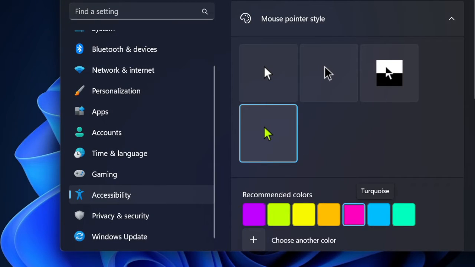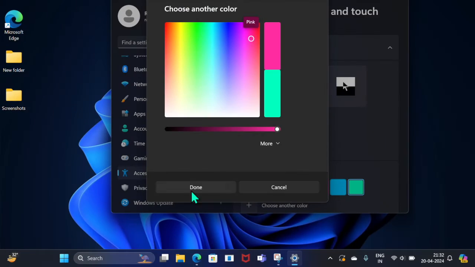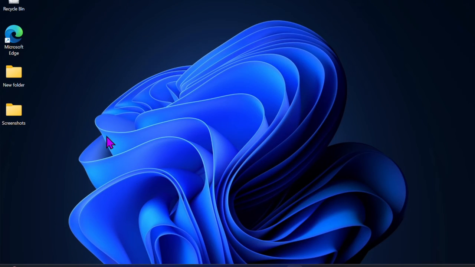Then select the preferred color from the recommended options. If you would rather want to select another color, click on the plus button and then pick the desired color. And once you have selected the preferred color, make sure to click on the done button and you are good to go. And voila, have a glance at the mouse pointer. It looks pretty cool, doesn't it?